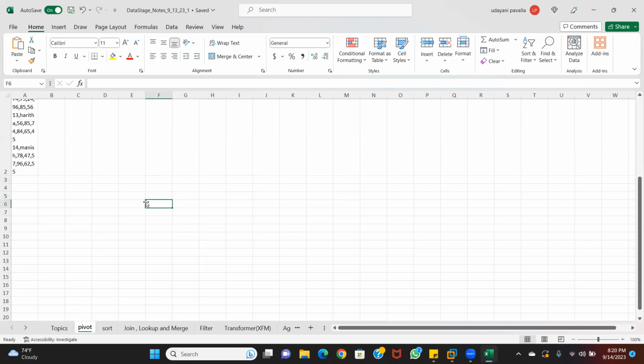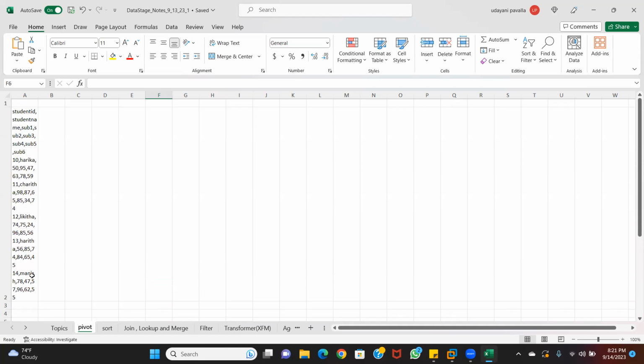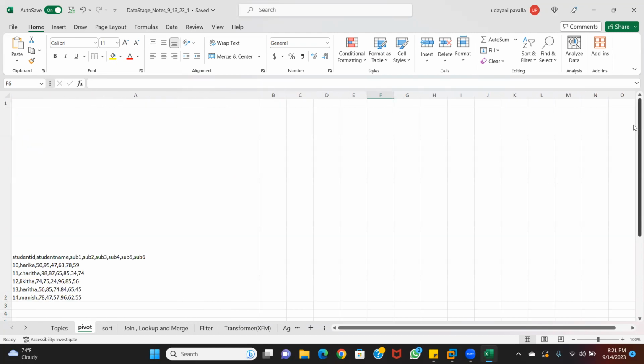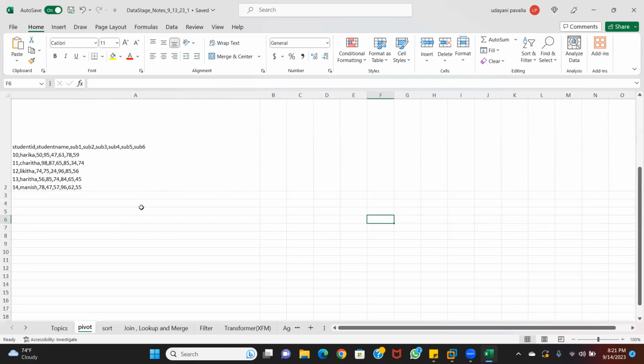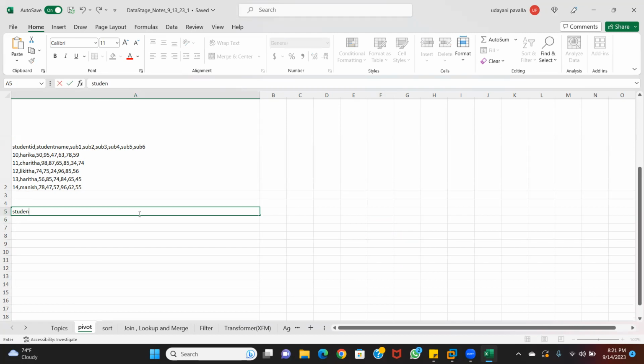pivoting, it, one second, converts into rows, like the headers would be student ID, student name. Yeah, it feels a little messy.